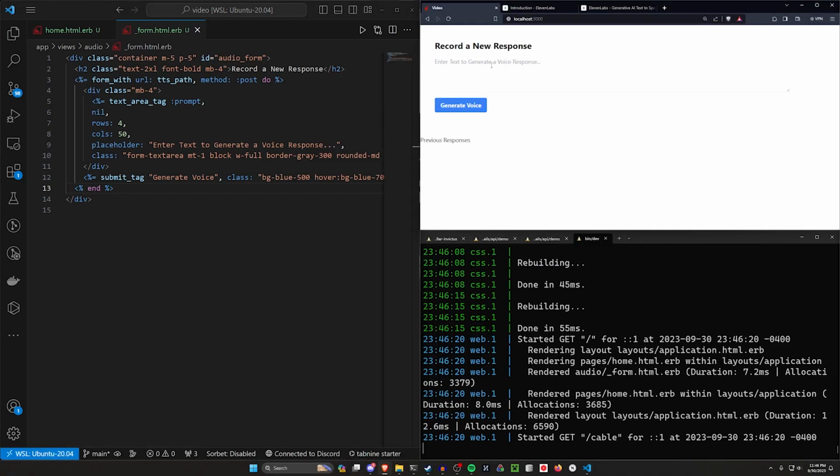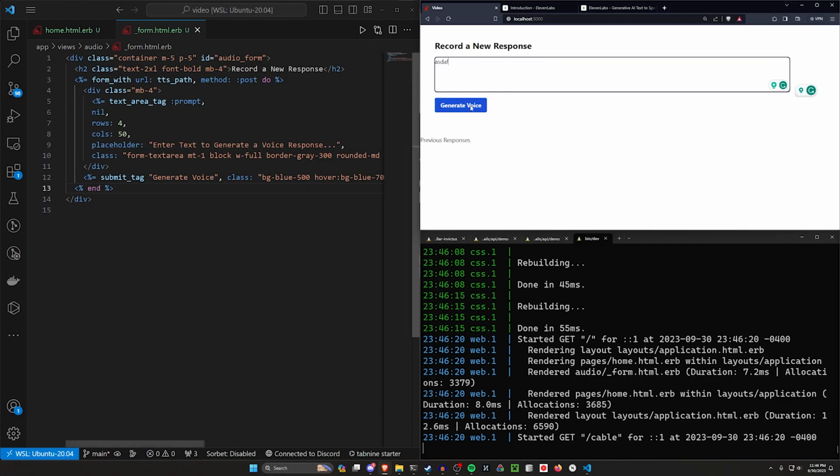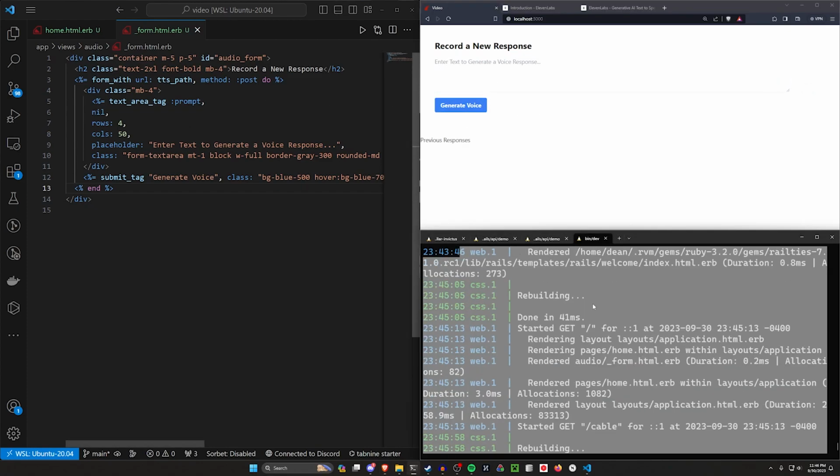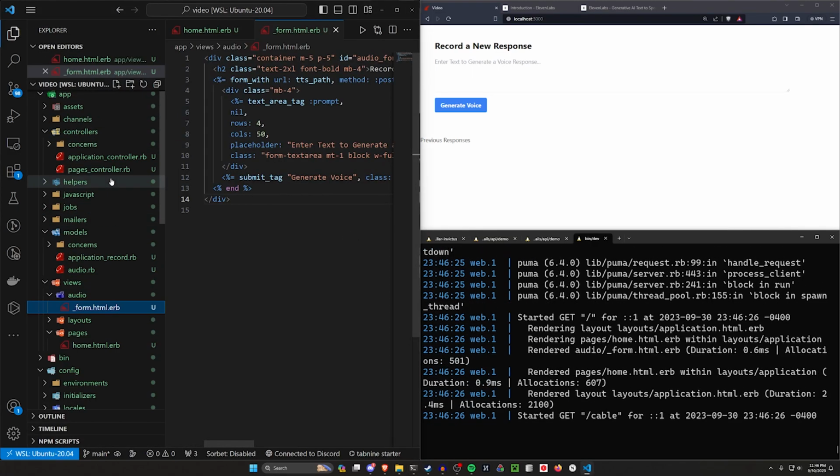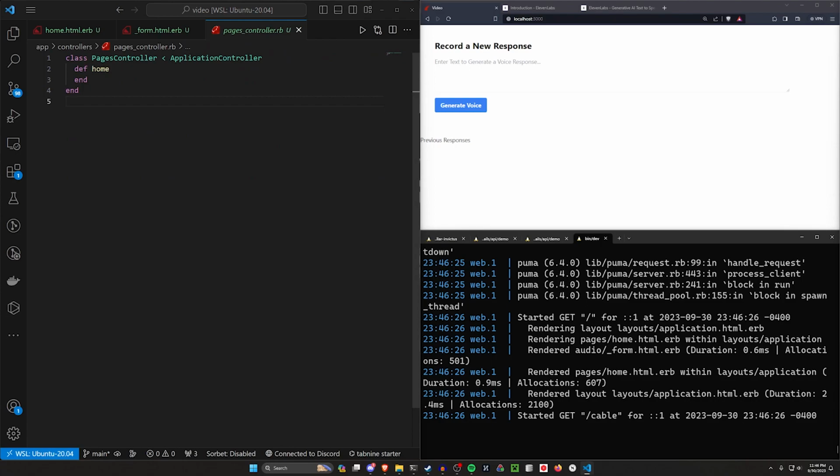Let's come over here and refresh. So now we have the form. This seems fine, but of course it's not going to do anything. If I type in ASDF and click generate, nothing will happen. We'll just get some errors in the console because we don't have this action yet. So let's come over to our pages controller. And in our pages controller, let's start by creating our @audios on the homepage. Just do an Audio.all and then order it by created_at descending. Pretty standard stuff there. We can then go ahead and create our TTS action.